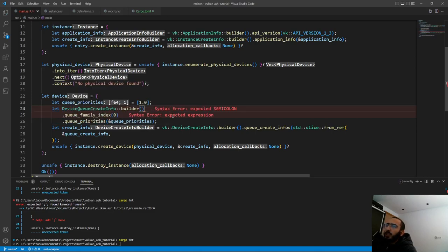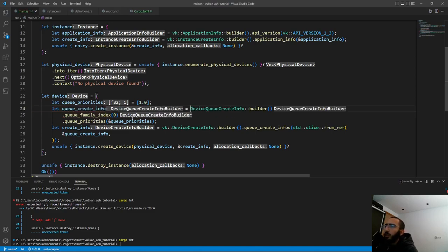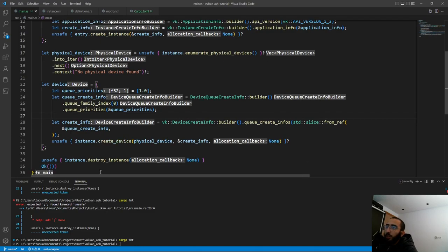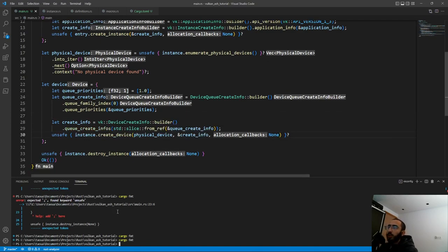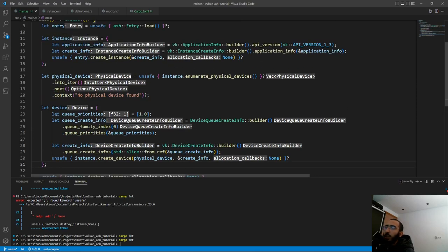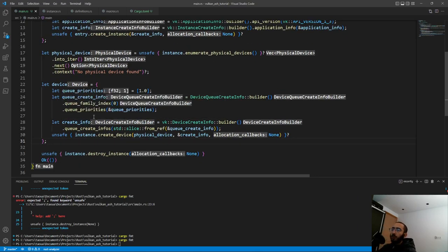So expected a semicolon. Well, let queue create info, and there you go. So I got my queue. So when you have one queue create info, then you actually go ahead and use this trick that I've told you, essentially. Make sure that it is not created in the same place because it should live long enough. And there you go. Pretty cool stuff. Lovely.